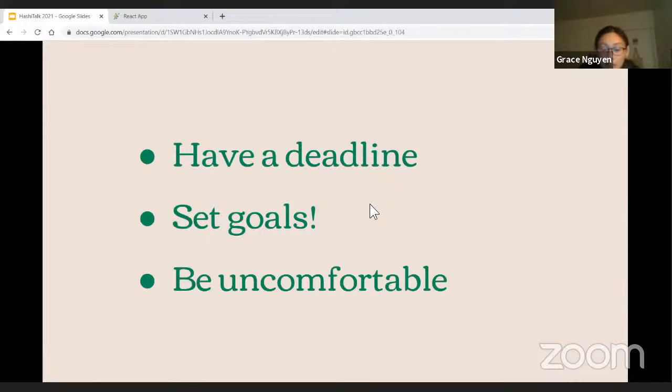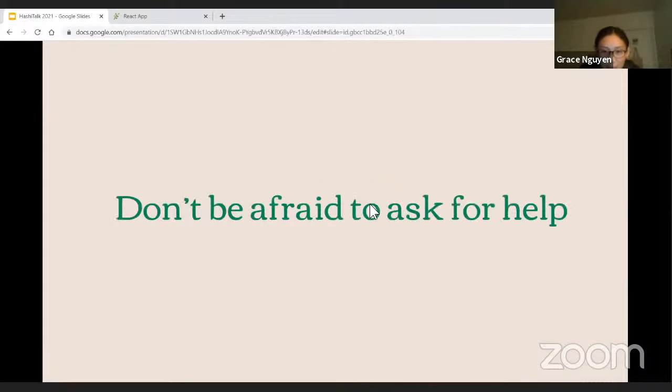And the third point that I learned, which you've probably heard before, but it's always good to hear again, is to be uncomfortable. I did not know a single thing about Terraform, and my knowledge of Terraform is still extremely limited. But that should not prevent you from starting and learning and applying the skills, because it's not hard to ask for help, which is my next point.